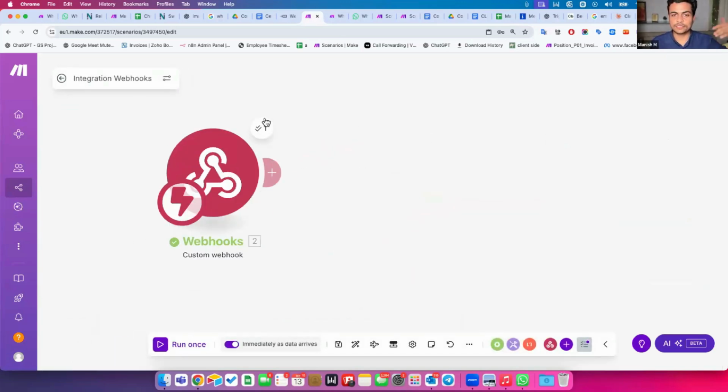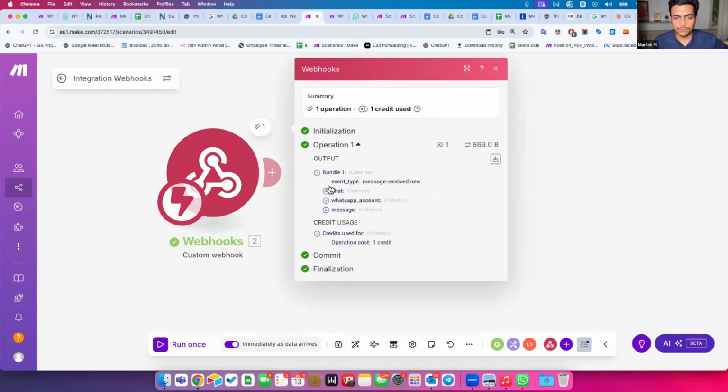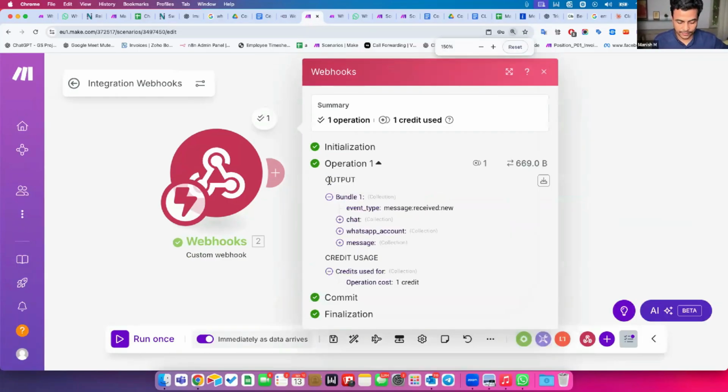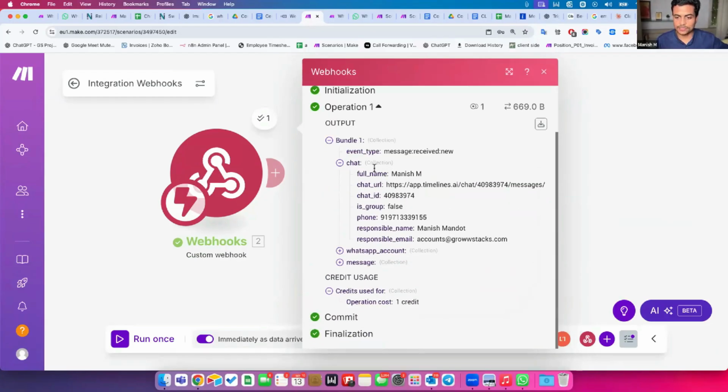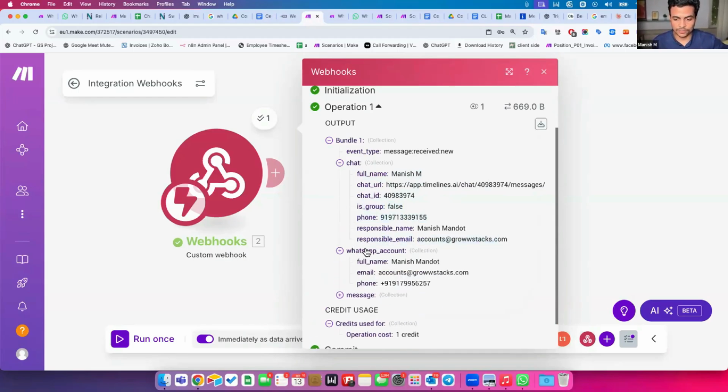Earlier, we were trying to structure data from Google Sheet or maybe from that URL. But in this case, since it's connected directly inside a web application, see here what happens if I click on this. It gives me all the data pushed by that particular web app. Let me zoom in and see here. There is something called chat. Who sent that? Full name is Manish M. Chat URL is this. There is chat ID. There's a group ID. Then the phone number from which it's being sent. Responsible name is this, the person's account number, email and so on.